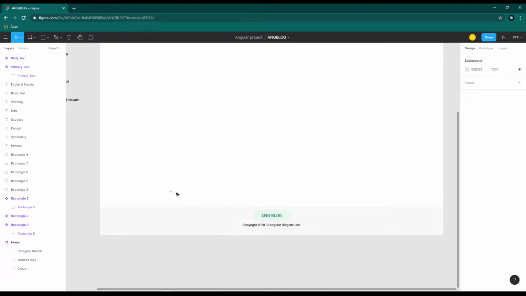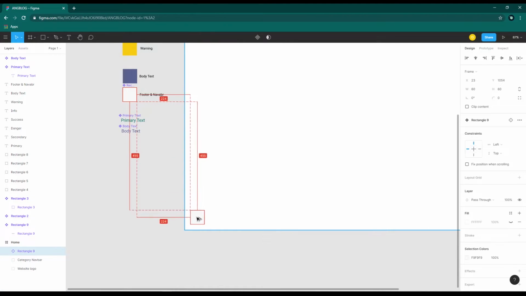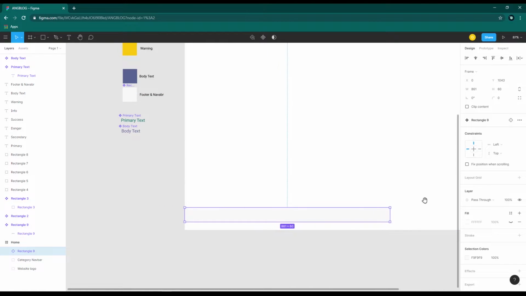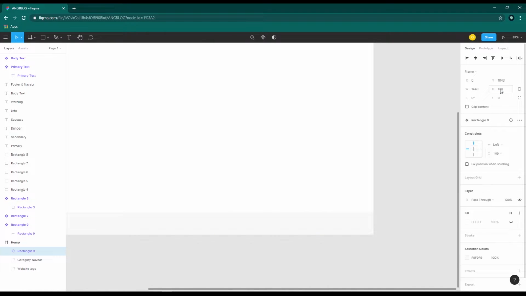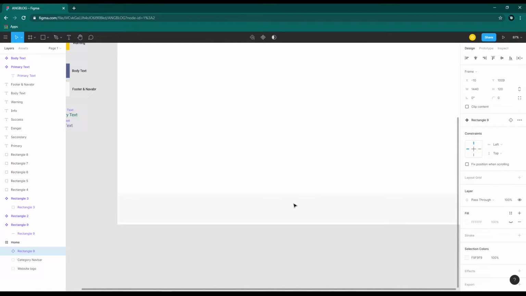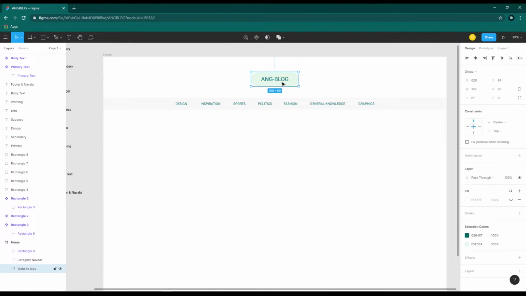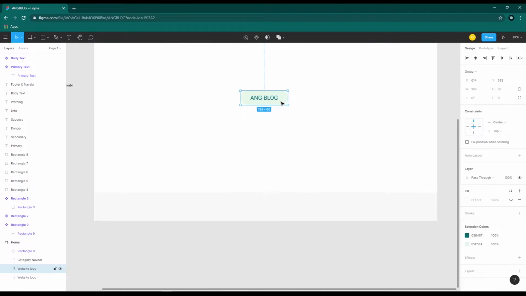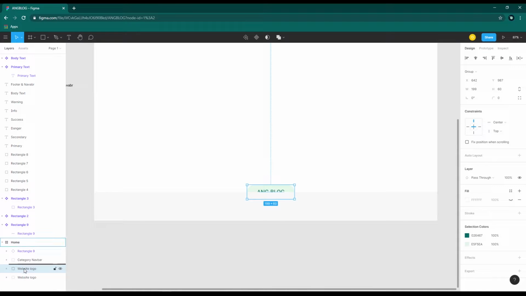Let's design the footer. Make a child of this footer and navbar color and place it on the bottom of the page. The width will be the frame's full width. The height will be 120. Now make a copy of the website logo and place it inside the footer. If you can't see the logo, go to the layers panel and drag and drop the logo on top of this footer rectangle. Now make it align center of the frame.